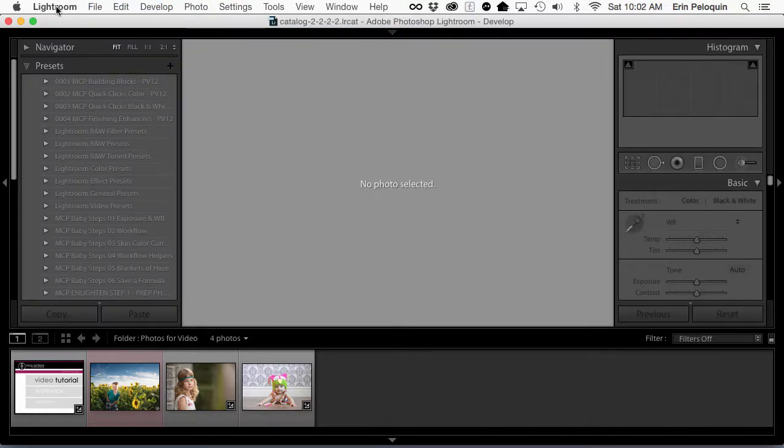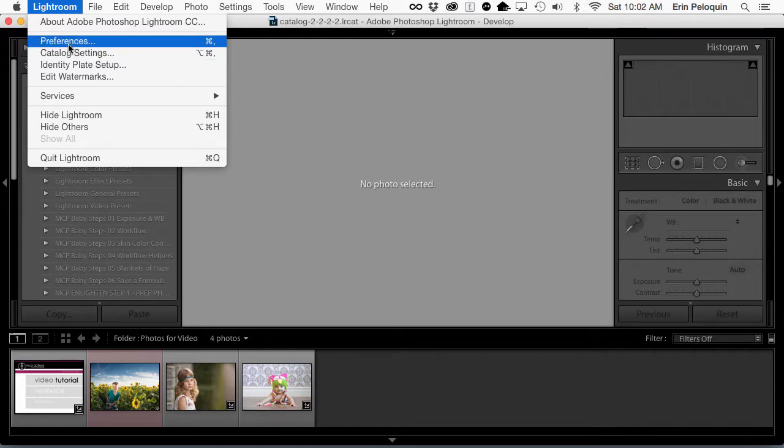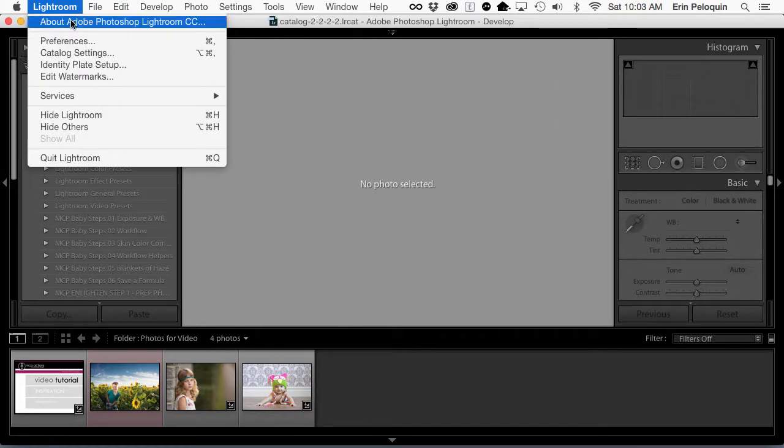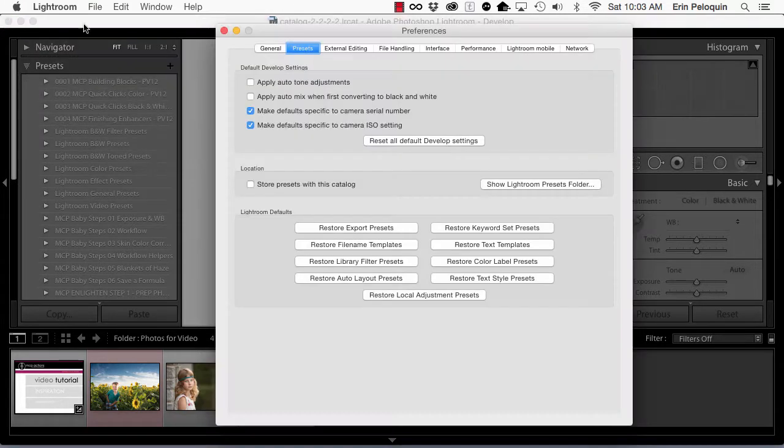You are going to open your preferences. Now, if you're on a PC, you'll find preferences on your Edit menu, but on Macs, you'll find it right here on the Lightroom menu.